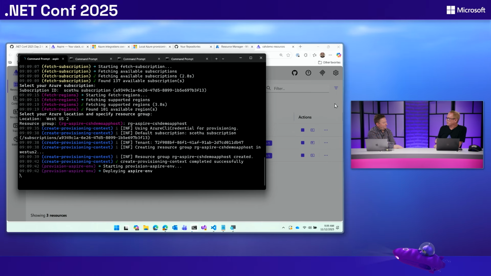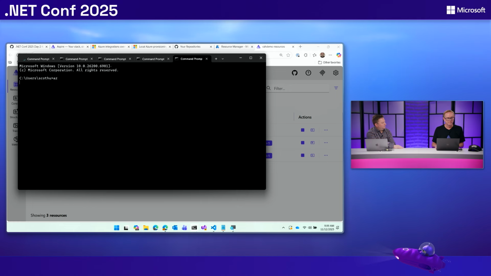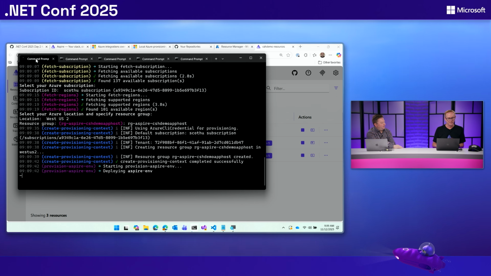So what that means is if I go to my command prompt and type az, this is the Azure command line experience. It's using the default credentials that I've signed into az for this. It's my user identity. And so it's starting to work.